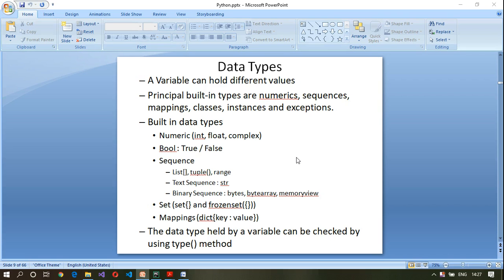Hello and welcome back. In this session, we will take a look at some of the built-in data types: numeric, bool, sequence, set, and mappings. So let us start with numeric data type. Numeric data type contains three data types. One is int, the second one is float, and complex. Let us take an example of each of these.